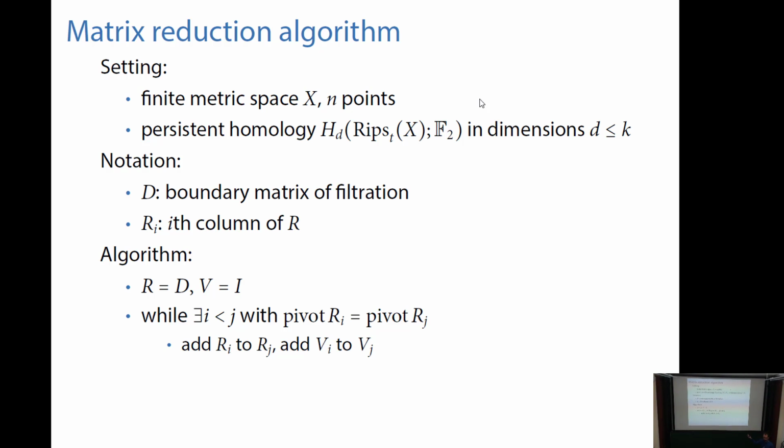I start with a boundary matrix, and I start with another matrix storing the coefficients. I start as the identity matrix, so this just records the operations that are performed on the boundary matrix. And then, while I have 2 columns with the same pivot, the same last row index with a non-zero entry, I add the earlier column to the later column in the filtration. So I add from left to right.